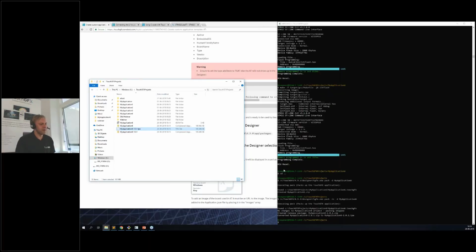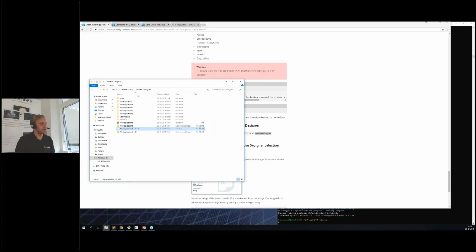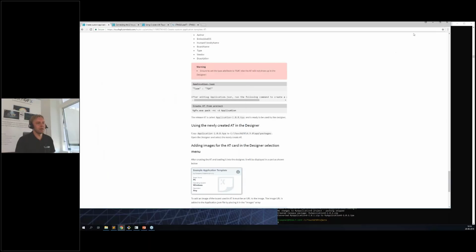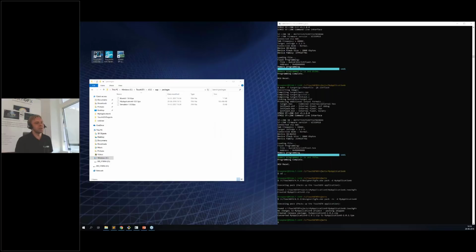I'll be taking this file, and according to the article, we're going to be installing it inside the packages folder of the designer. So let's go to TouchGFX 493, designer, app, packages. Just put this in here. And then when we update our designer and start it again, we should have access to this application template.